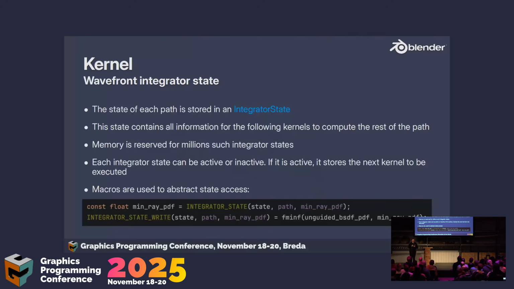So the question is, how do we pass data between the kernels? For that we have what is called the integrator state. It's basically one big array of state for each of the paths, and this state includes all the data which needs to be passed between kernels to properly integrate that path from the beginning to the end. We allocate millions of those path state elements, so we can have a lot of paths in flight and the GPU is happily busy, but this adds the requirement that the state needs to be as small as possible.